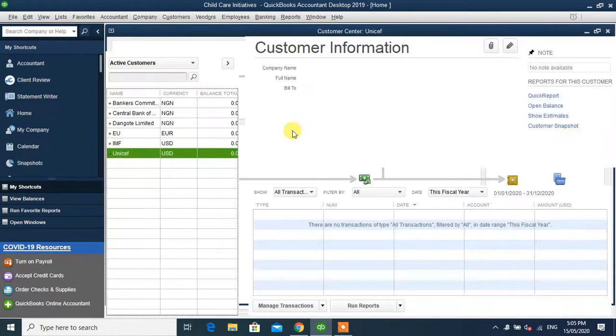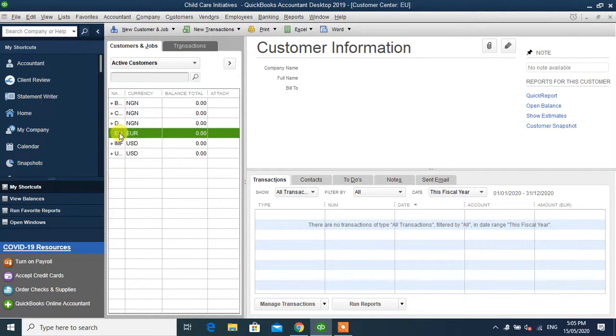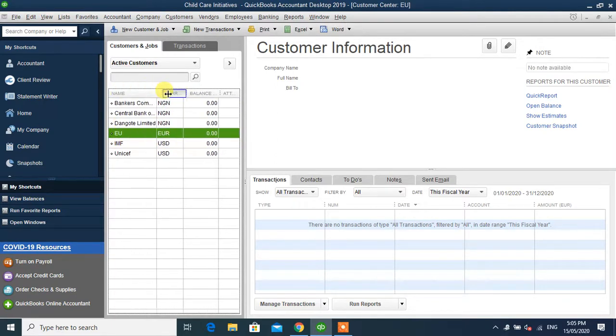If I go back to customers, now let's assume that with the EU, we have a major project that is coming up, and we have funds that we are expecting from them.